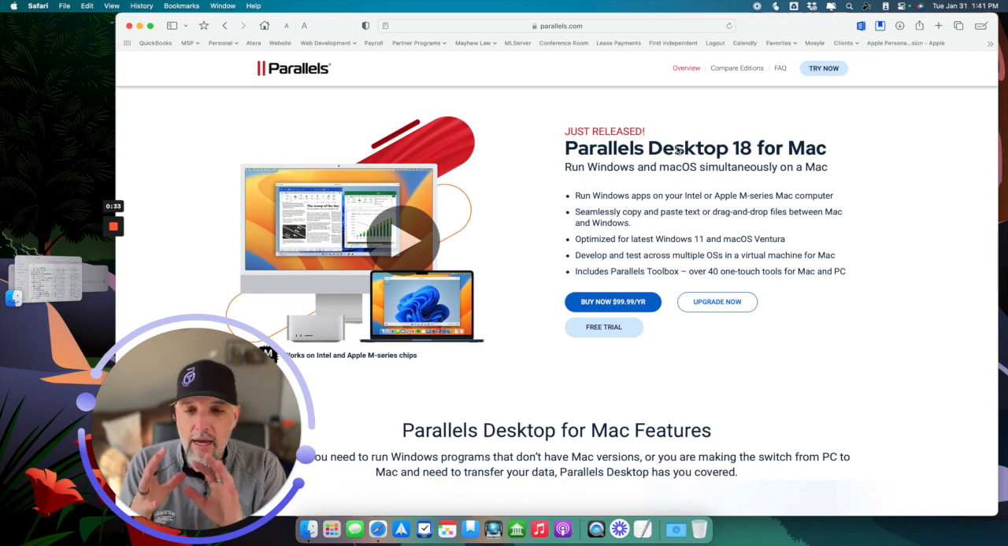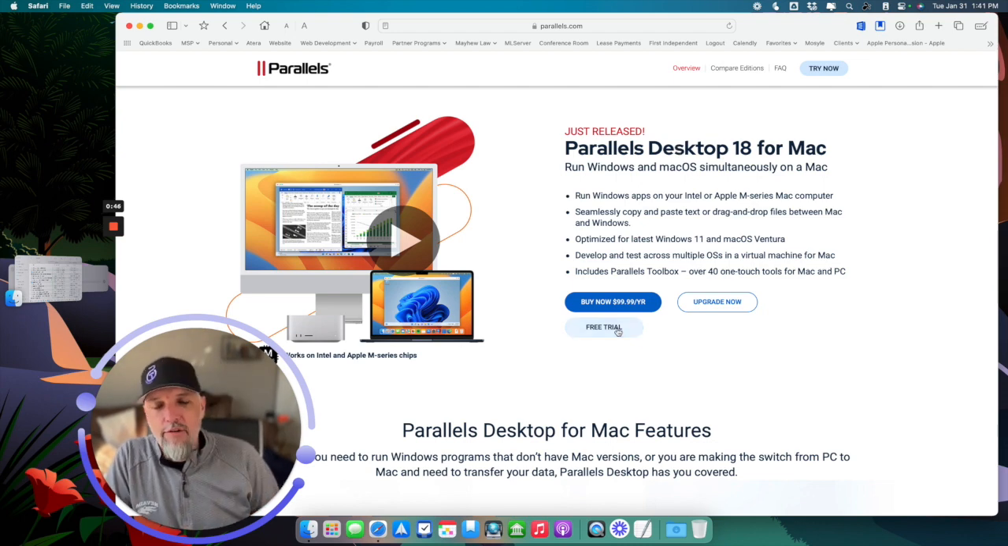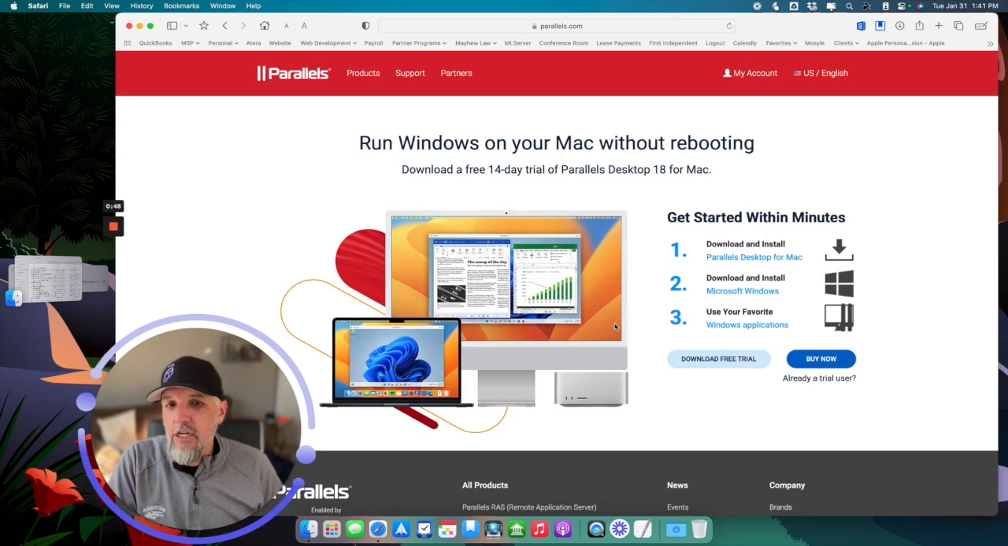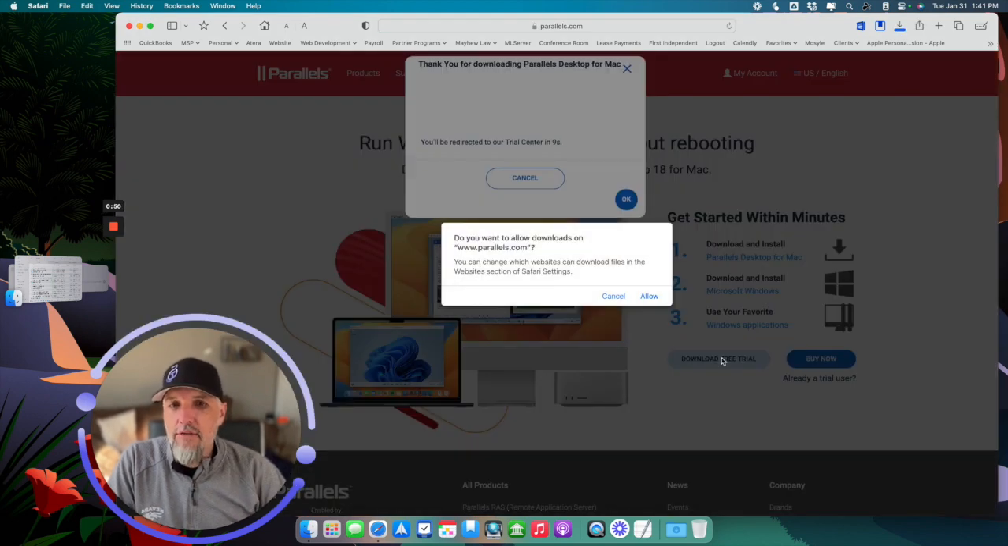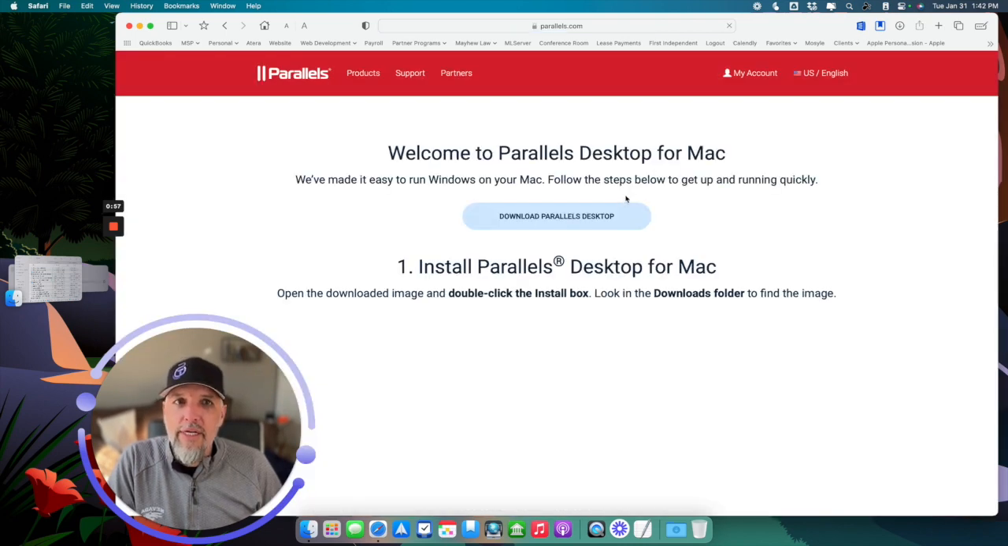I'm just going to do the free trial because I do already have an account using a different email address, but I'm going to do a free trial here so you can see what the steps are. And hey, this gives you an opportunity to test it out before you dive in and really get going. So we're going to go ahead and download the free trial. And I'm going to go ahead and do allow. And it is pretty quick.